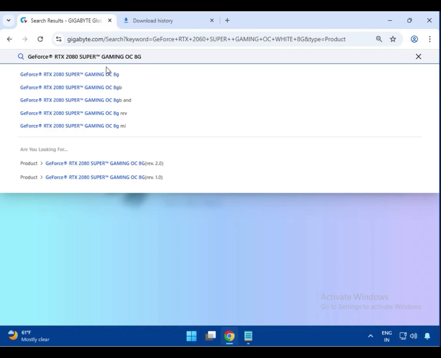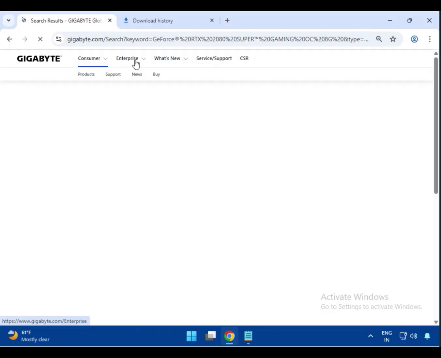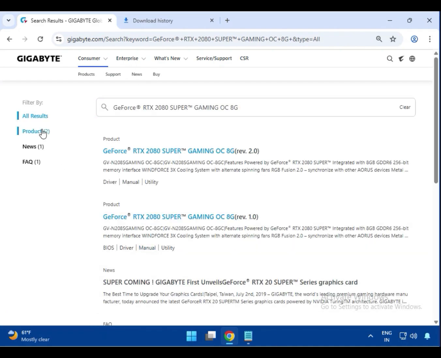Then guys, enter the model number of the graphic card, GeForce RTX 2080 Super Gaming OC 8G, and then hit enter. After that your graphic card is searched on this website. Then click on the product.